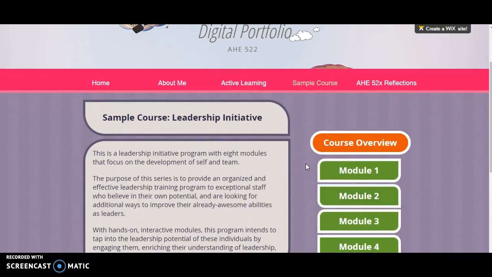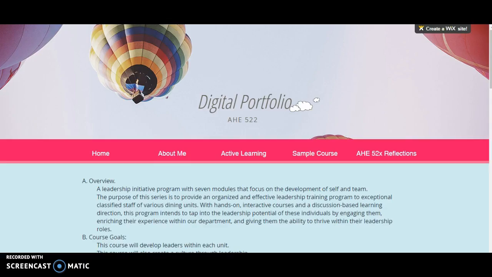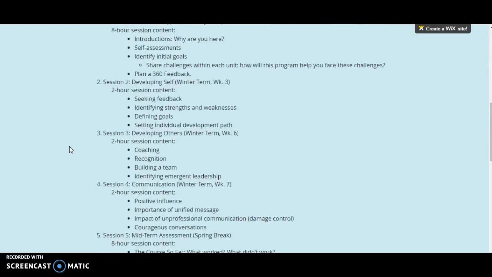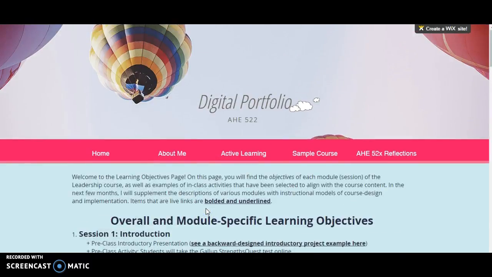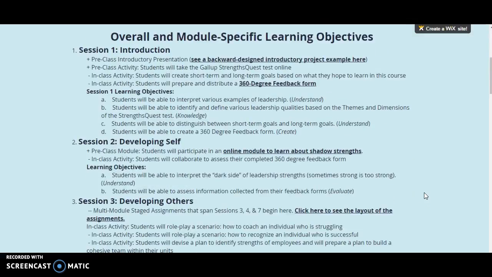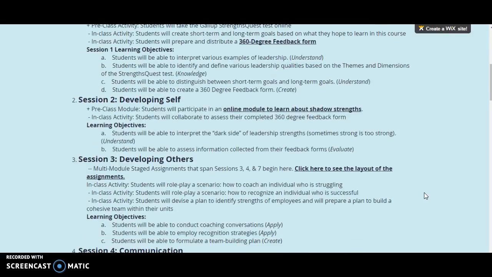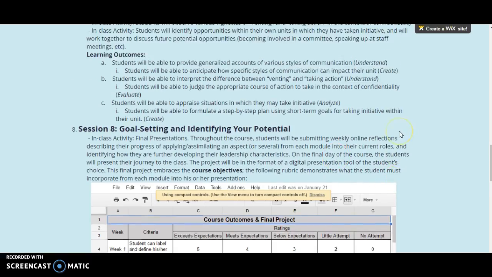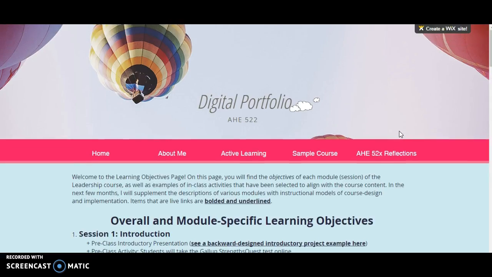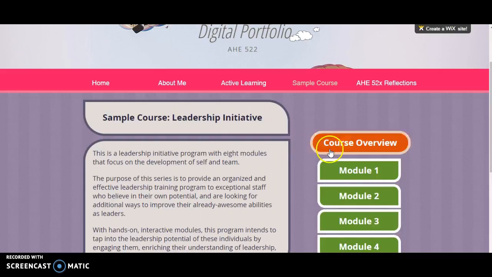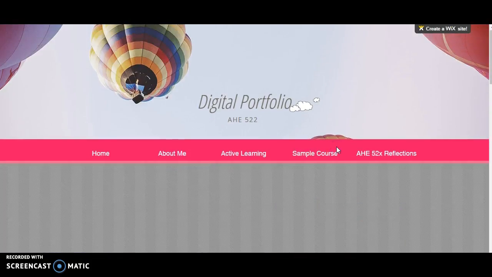In the second week, we learned about Bloom's taxonomy, and we were supposed to build a course overview with a couple of aligned objectives. Originally, this is what it looked like. The course and module objectives were a little messy as well, a lot of text, a couple of hyperlinks in here, but it just seemed a little chaotic to me. So I went back and I fixed it. Here's my course overview now.